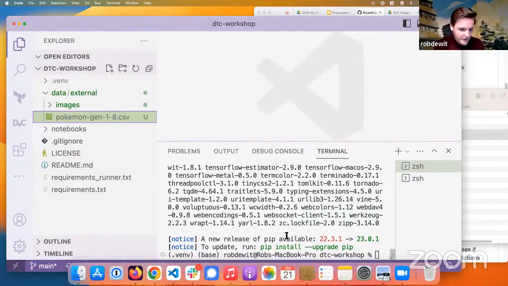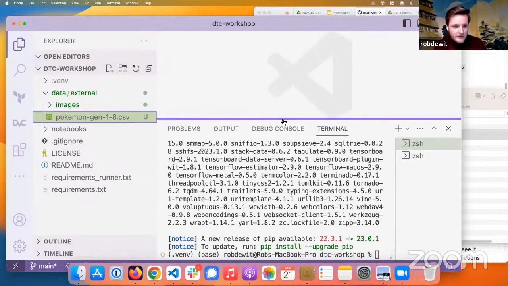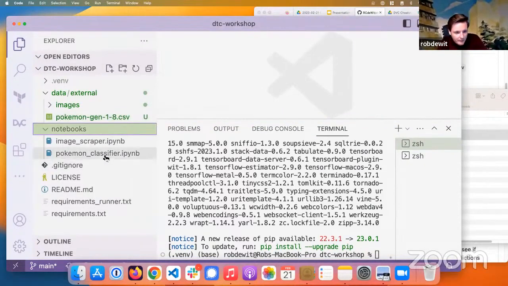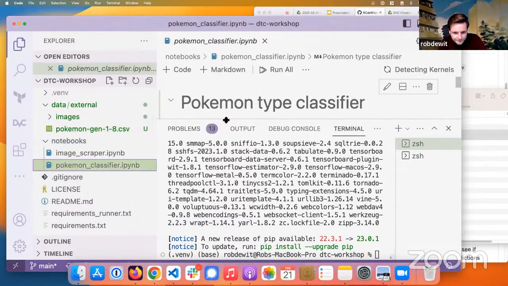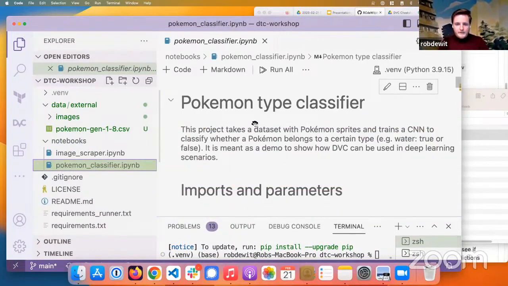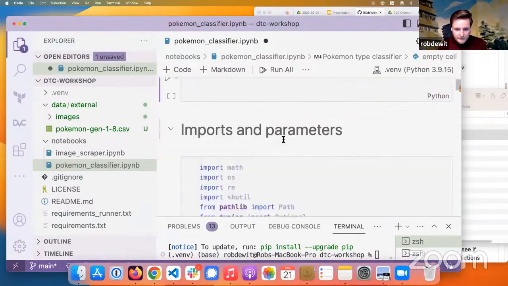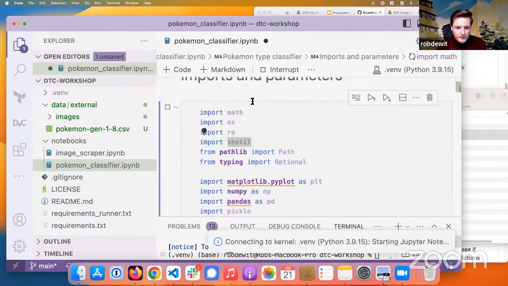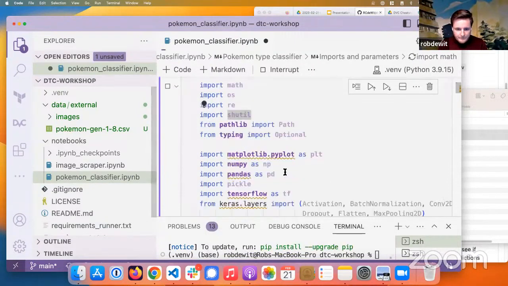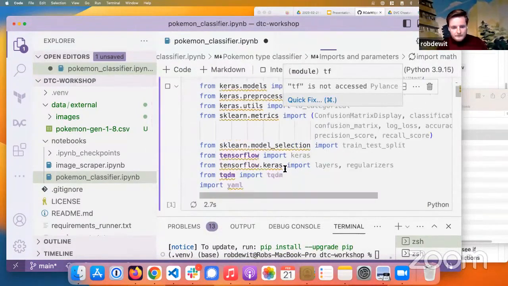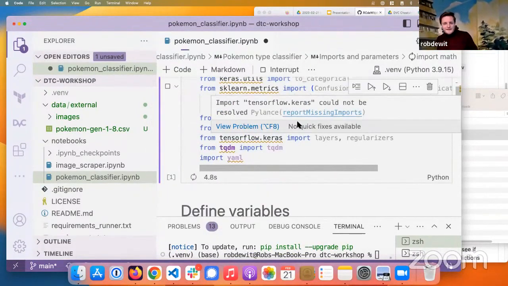So from here on out, we should be able to take a look at the notebook. And we're going to Pokemon classifier. So this notebook, as you can also run it online. I found this crashes a little bit less. So let's take a look. First, we do our imports. This is the moment of truth. Let's see how many errors we get along the way.